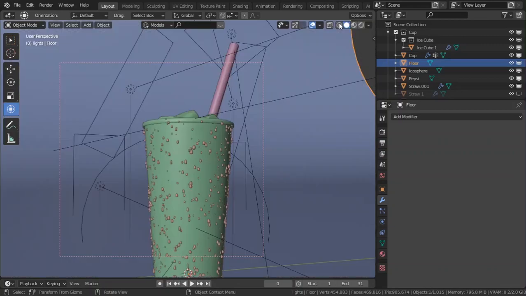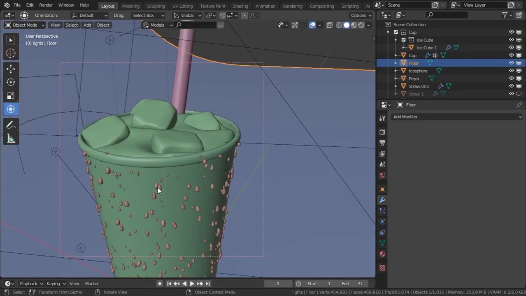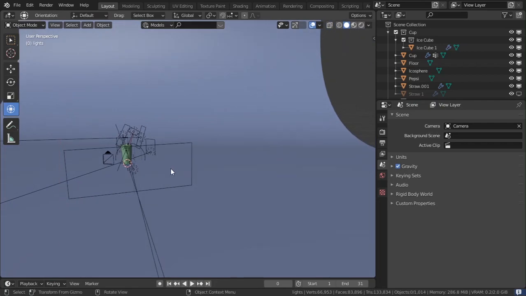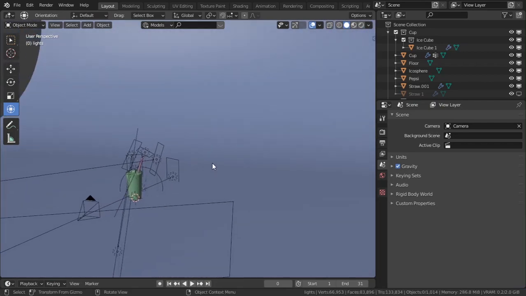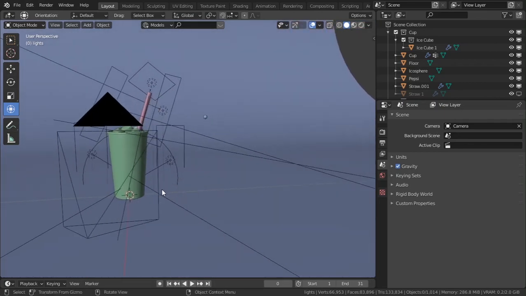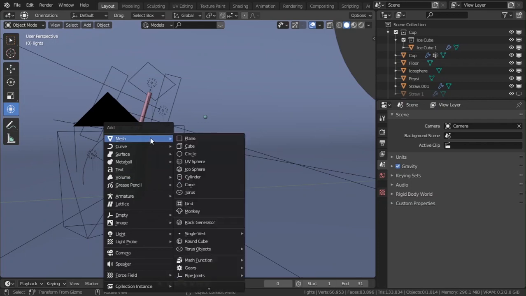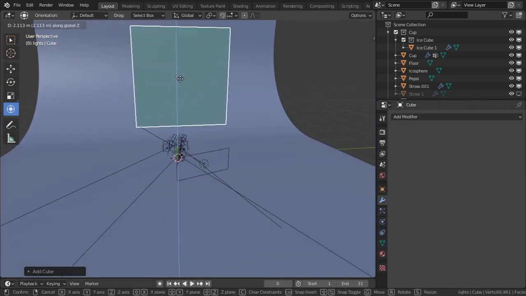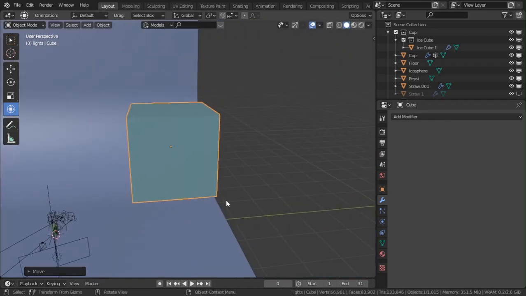So for this to work, let me just go here and delete these guys. We don't need them, so I'll just show you how to do it. First, let's just go to the front view like this. And now we just want to create one particle. So let's just create a cube like this. Move it somewhere about here.